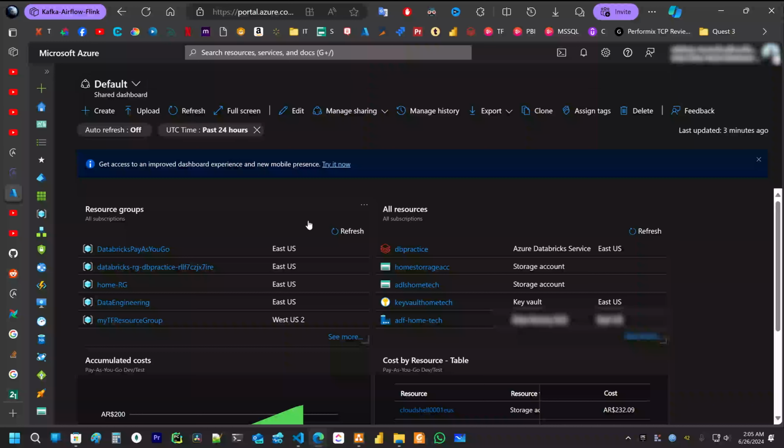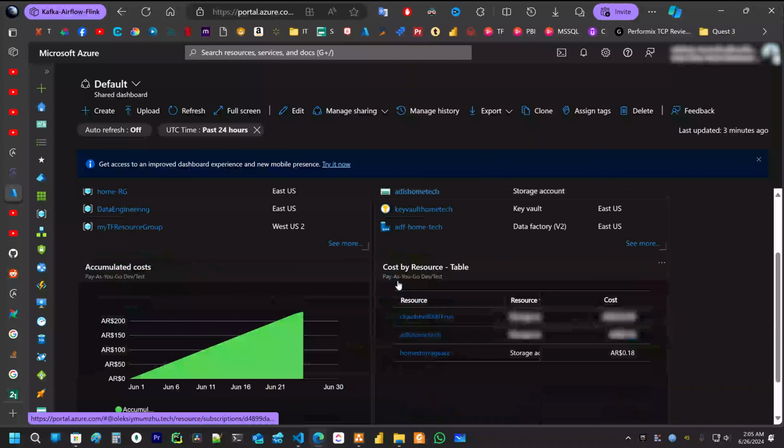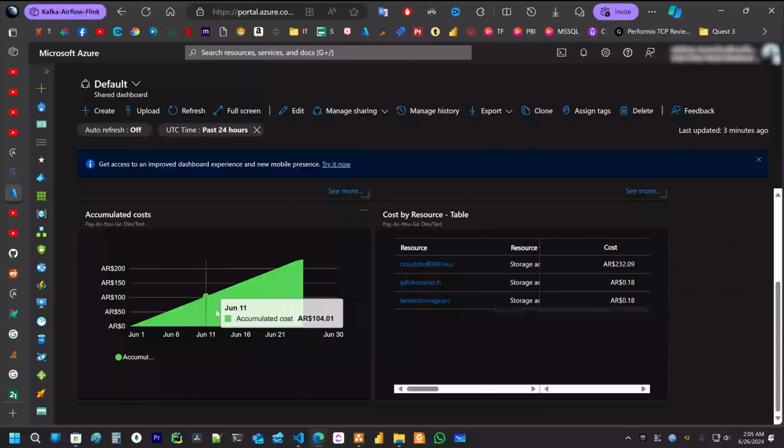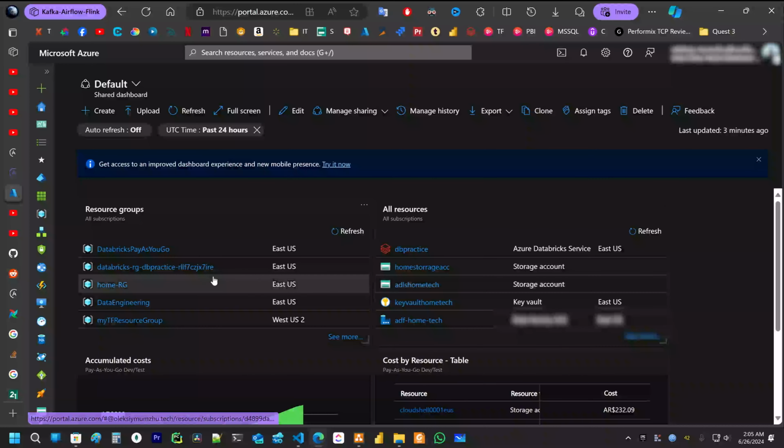Then you have the dashboard. In your dashboard, you can pin different resources or different group of resources, some charts, some graphics.